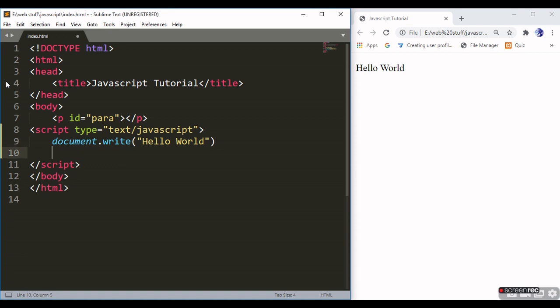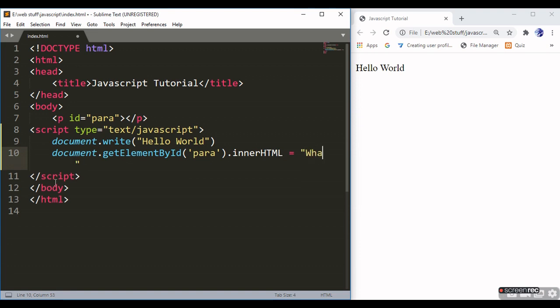Now there is another way of creating output, which is using an HTML element, and I will use this particular p tag to create some output. So let's select it first, document.getElementById, and the ID is para, and we'll set the innerHTML property to something like what's up. Now refresh it. Here you can see what's up is written inside this p tag.